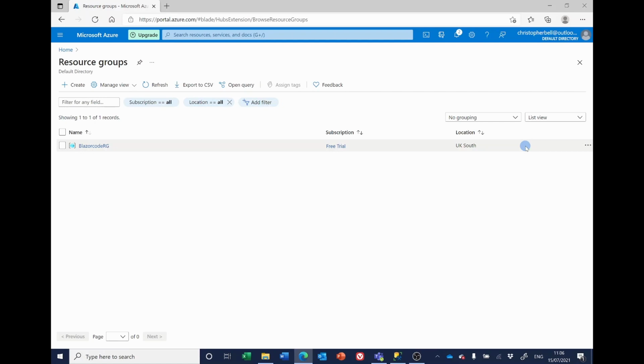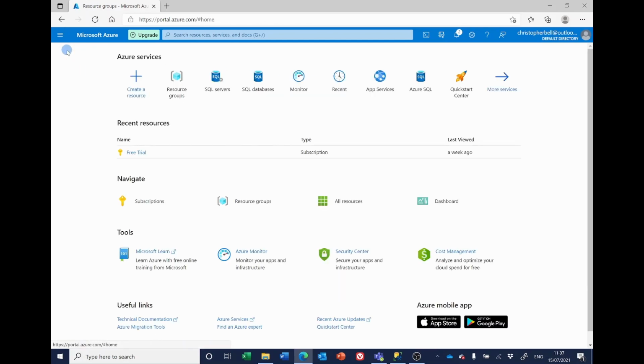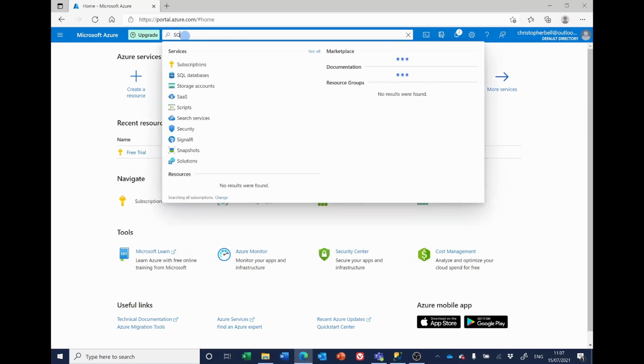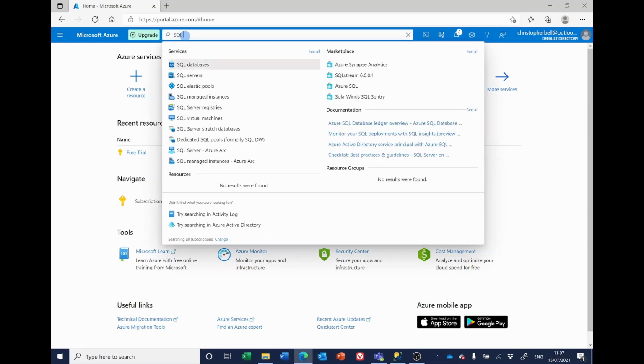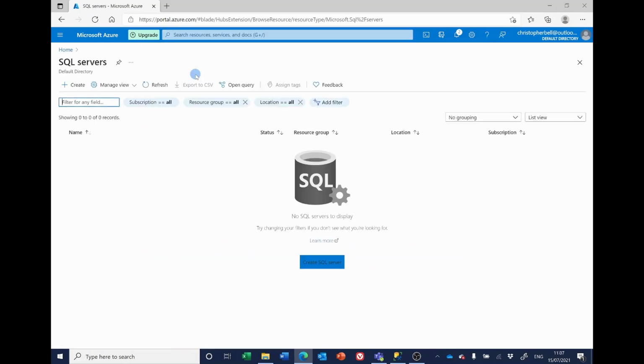And as I said, don't get misled by the numerous options with SQL in front of their name. So what I suggest we do is go home, and it is that one that we want. No, it isn't. It's that one. It's the SQL Server that we want. If you can't find it there, if it doesn't appear in that list, if you just type in SQL, and you can find servers here. And again, all we need to do is just click Create SQL Server.